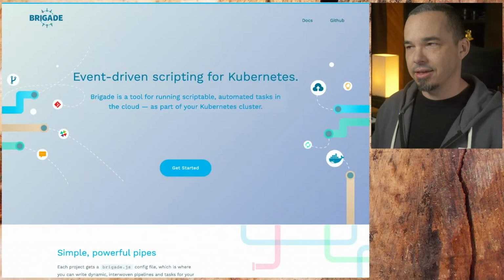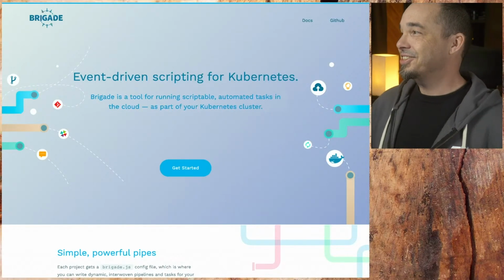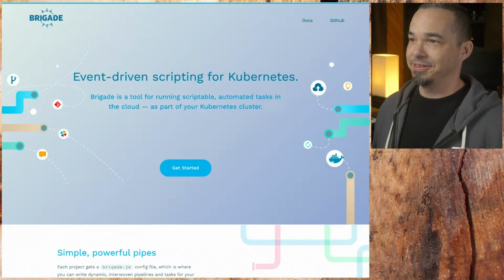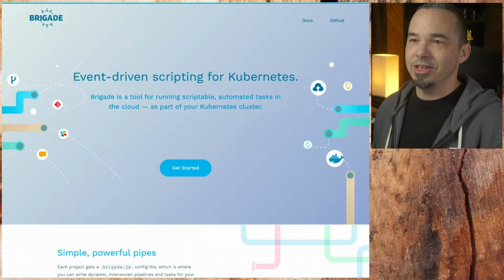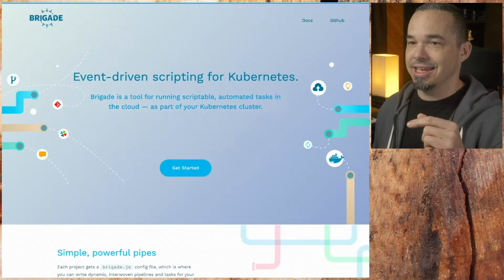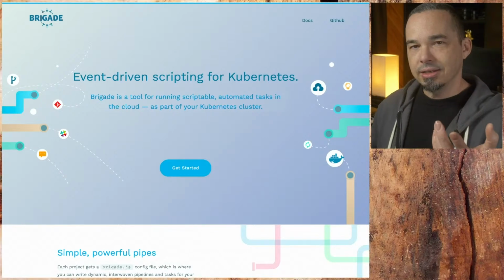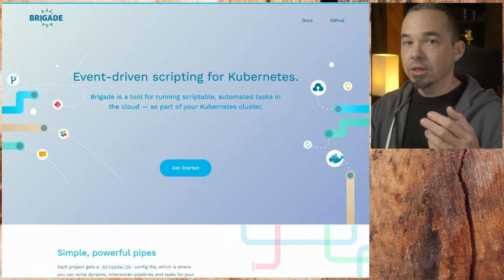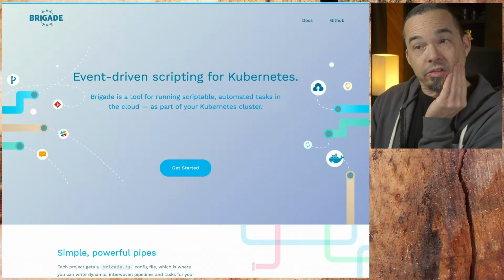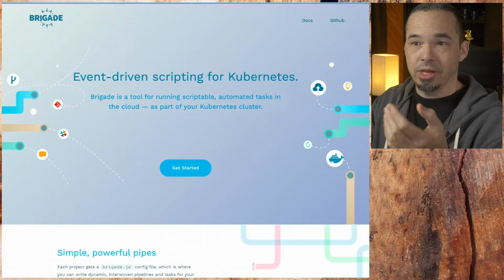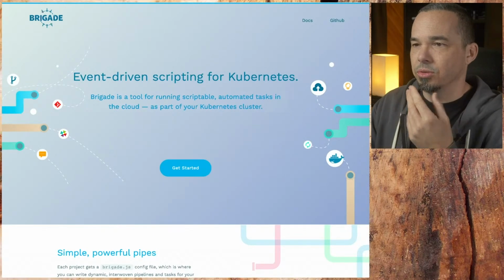Yesterday I said that I had an application, a thing that I was going to demonstrate, that I needed your help with. And this is it. This is Brigade. Brigade is a tool for... I'm not really sure. They say that they're a tool for event-driven scripting for Kubernetes, because like we can read, right? It's a tool for running scriptable automated tasks in the cloud as part of your Kubernetes cluster.